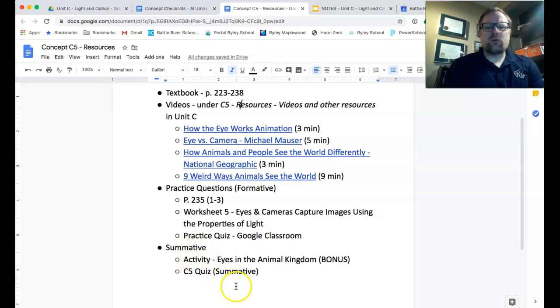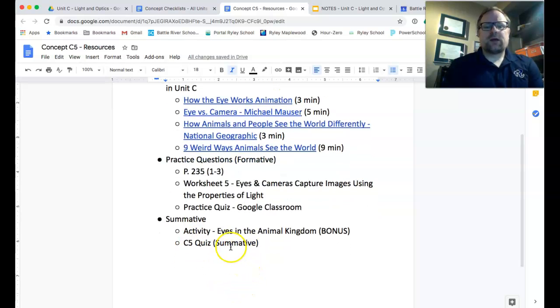And then lastly, there will be actually two summative things, 4-mark stuff that we'll do at the end of this concept as well. One will be your quiz that we always do at the end of the concept, and the second one is, I'm going to call it a bonus activity, if you'd like. It'll sort of count as a lab, and if you have time to do it and you want something a little extra to do, you can do this bonus activity called Eyes in the Animal Kingdom, and then submit it to me. I'll put it up on the Google Classroom as well, but remember, it's going to be a bonus kind of thing, so you don't have to do it.